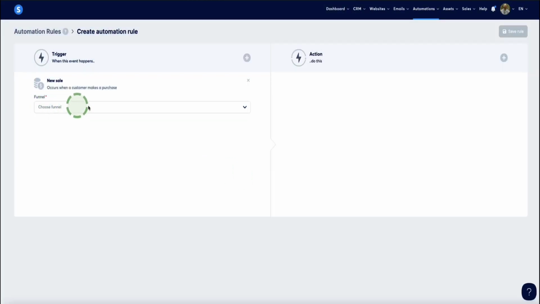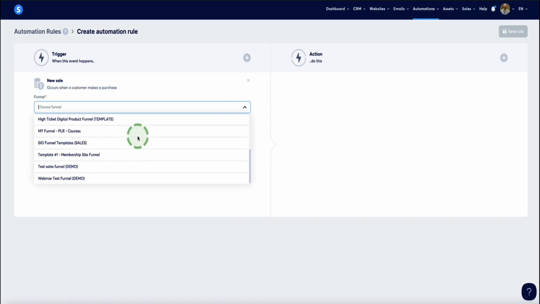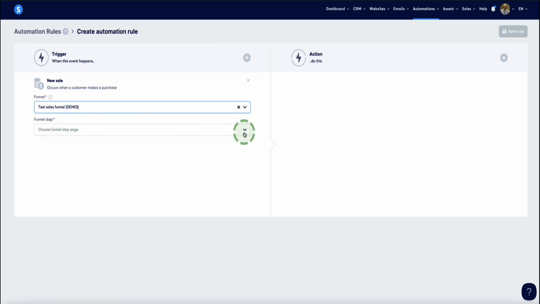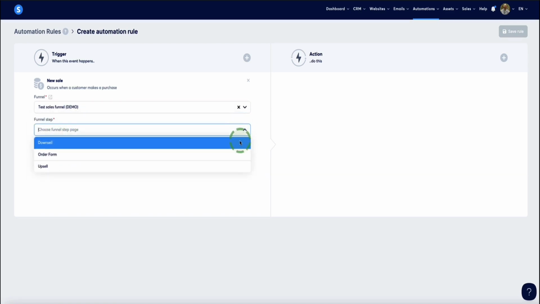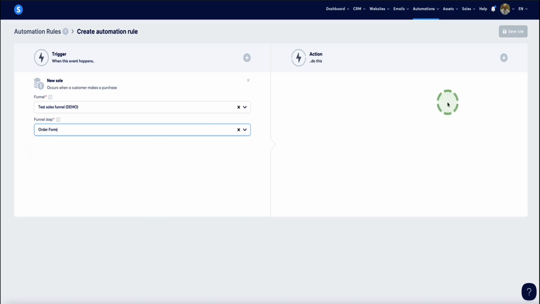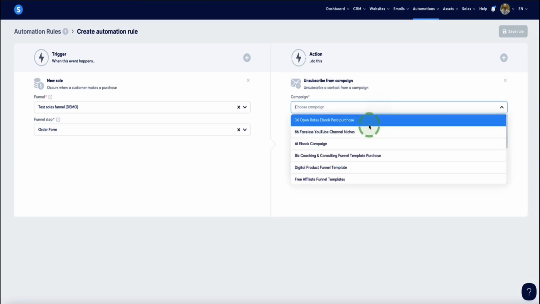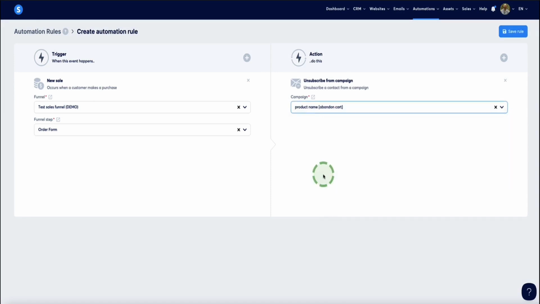Click on this one, and now we have to choose which funnel is our sale being made in. So you need to find the name of your funnel. So for us, it's this one right here. And now you need to choose the page of that funnel which is making the sale. So for us, it's the order form. And now the action, once that sale is made, we want to unsubscribe them from the cart abandonment email sequence.